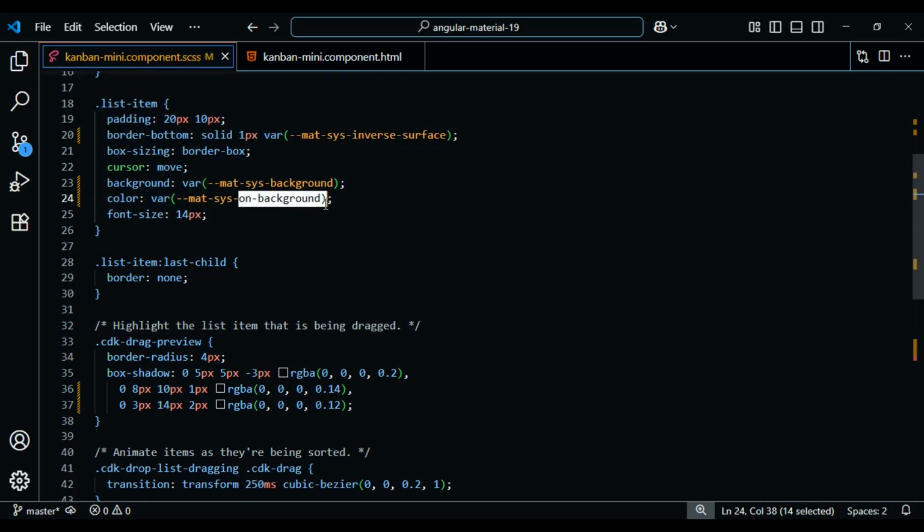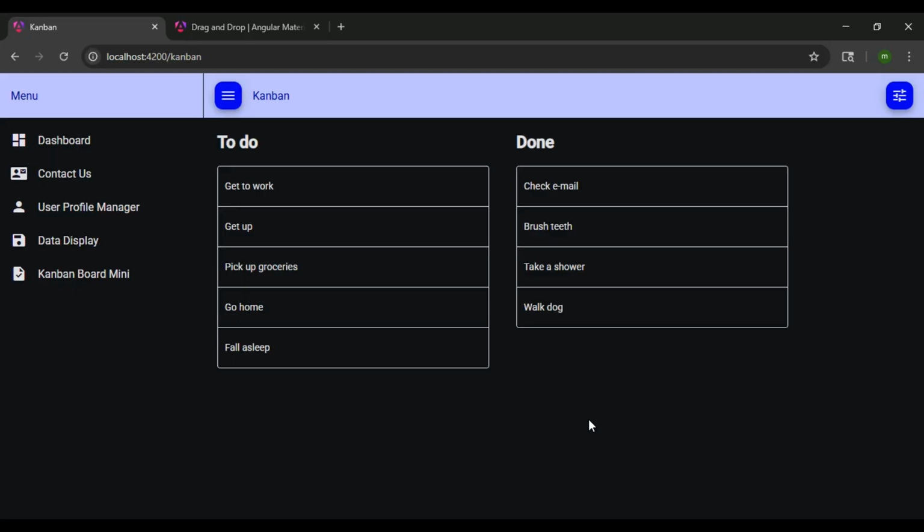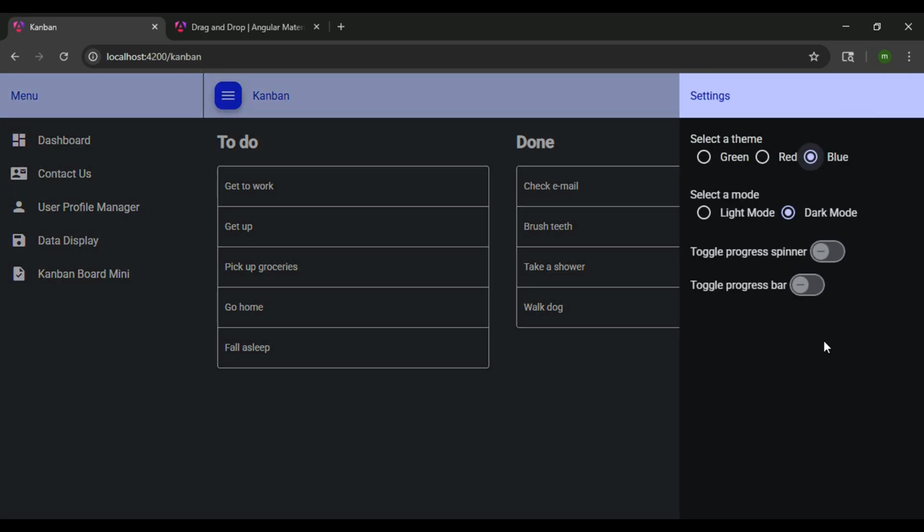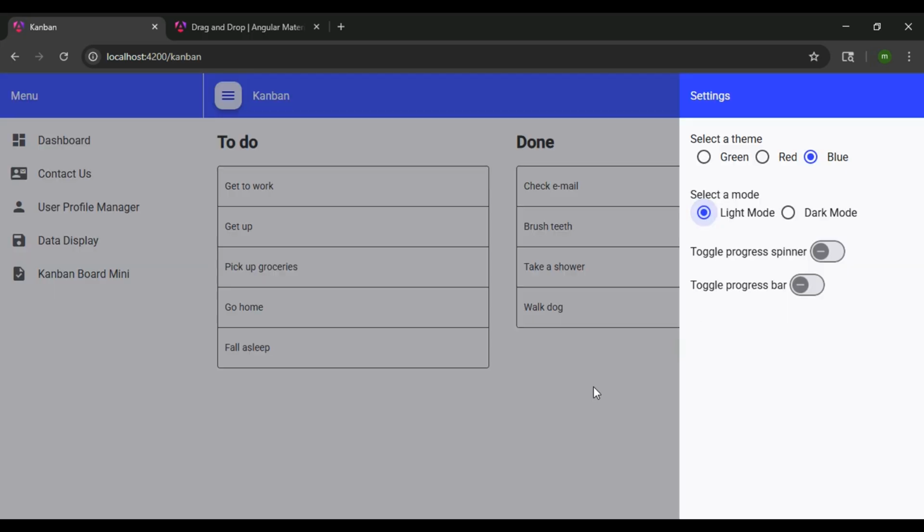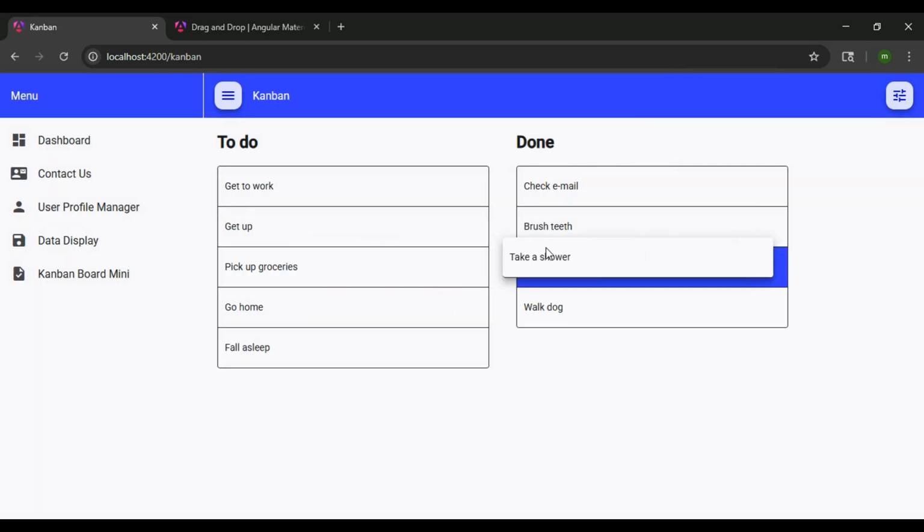Now let's see how our drag and drop looks now. Now we're no longer seeing that fixed white background color. And also when we try to drag an item, you'll notice that the placeholder colors are matching with our toolbar at the top. Also, if the user changes a theme to the light mode, everything automatically updates. And that's how you can update the styles to your drag and drop.